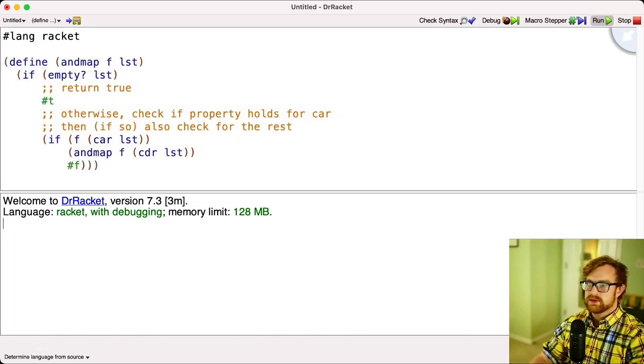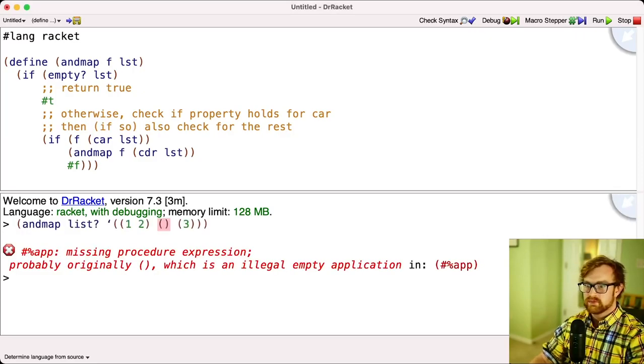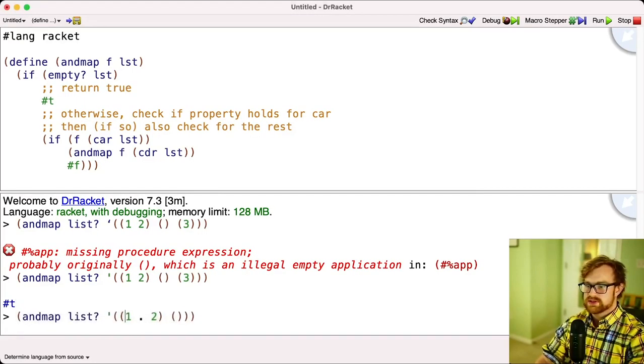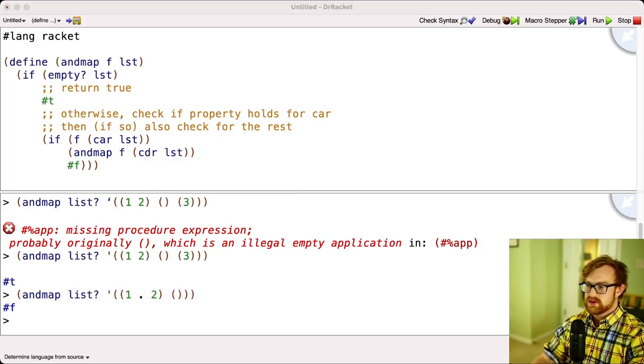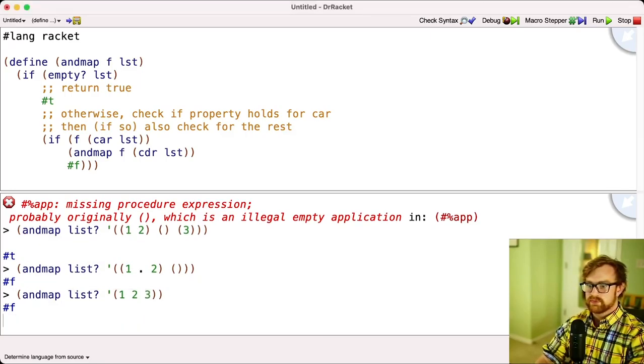All right. So let's take that and run it. And then let's go back to our sample inputs that we gave. All right, so we've got this here. All right, so that works. Let's check to make sure that the next two are false. All right, so we'll check this one. The first one is a cons cell, so that can't be a list, huh? So this one's false. What about the third one? False.